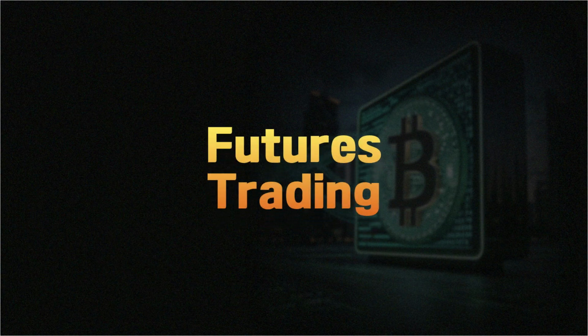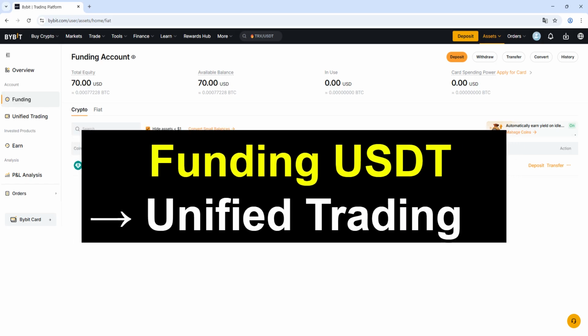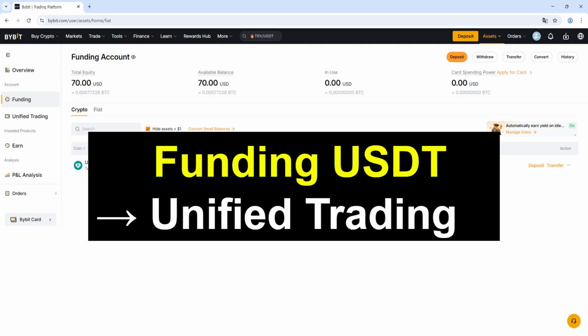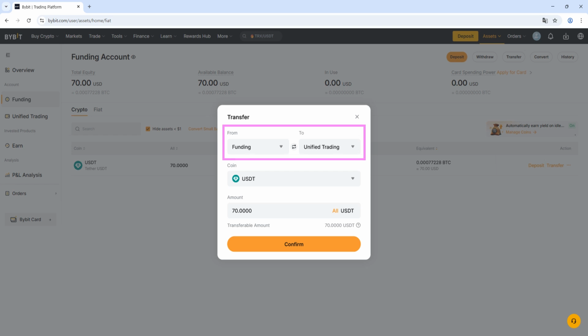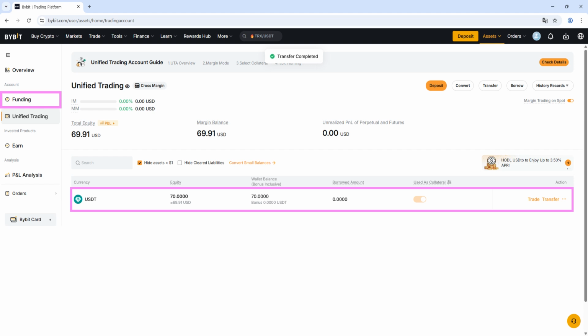Finally, let's go through how futures trading works on Bybit. Before placing any futures trades, transfer your USDT from the funding wallet to the unified trading wallet. Open your funding wallet and select the transfer option. Set the transfer direction from funding to unified trading. Choose USDT as the asset to move. Enter the amount you want to transfer. After confirming, the USDT will appear in your unified trading wallet.